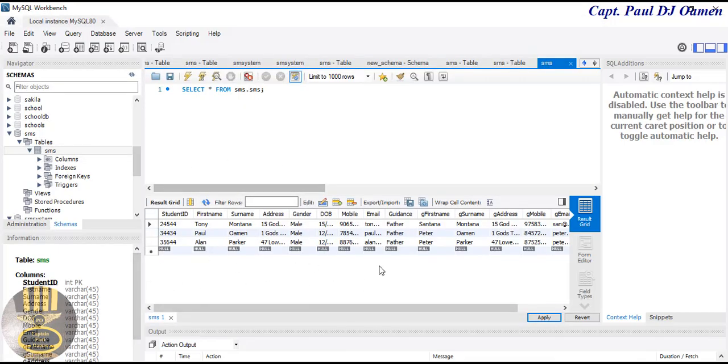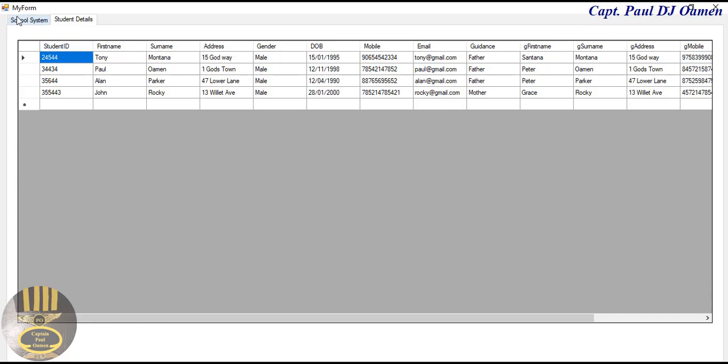Look at the database. There's nothing of Rocky on the database. So let's click on refresh. There we go. That's Rocky's details now. We can minimize that and come back in here.